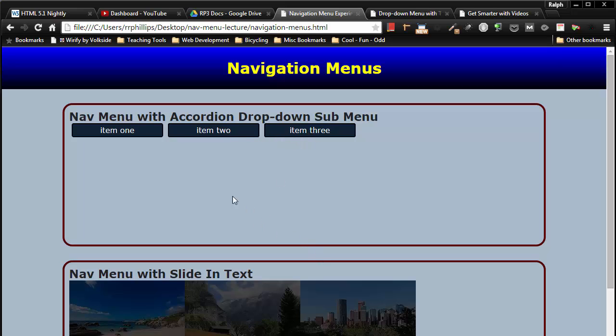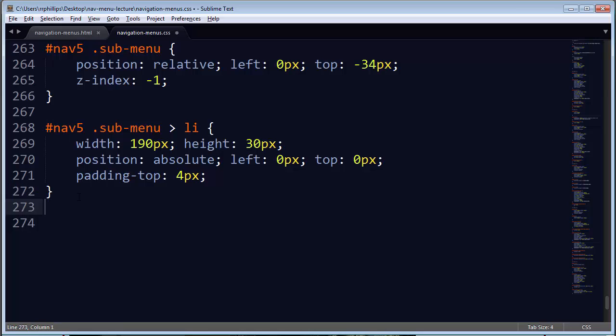All right, now the only thing left, of course, is the hover effect. So let's go ahead and take care of that, and then we shall be done. Okay, basically it's going to be within my nav5 here, the hover state of the parent list item, and then the submenu is a descendant of that, and then the list item first-child, and I'll go ahead and do number 1 here.